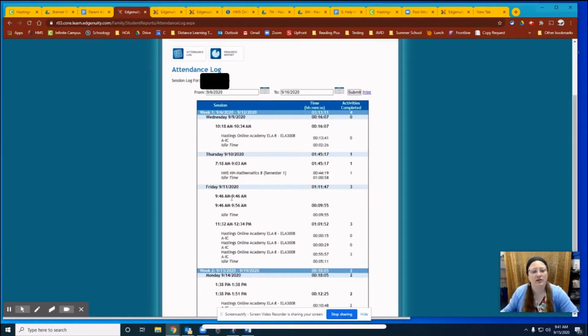If they log in multiple times throughout the day, you can see they logged in at the beginning of the day on Friday, and they logged in, but they chose not to work when they logged in at 9:46, and they came back to things at 11:32, and they worked from 12:34. So if you have somebody that's working, they worked here on this class, did 3 activities for 55 minutes and 57 seconds, and 5 minutes of that was idle time.